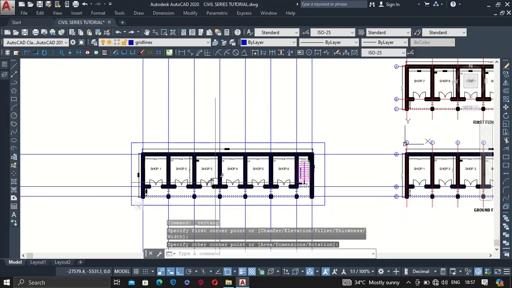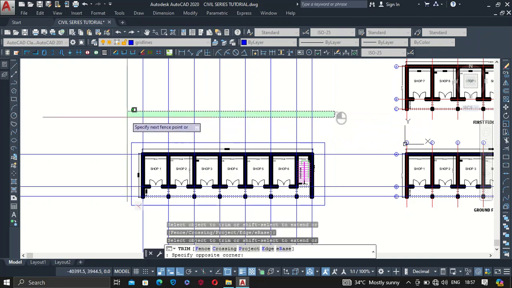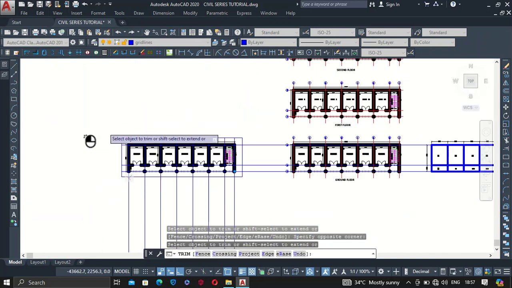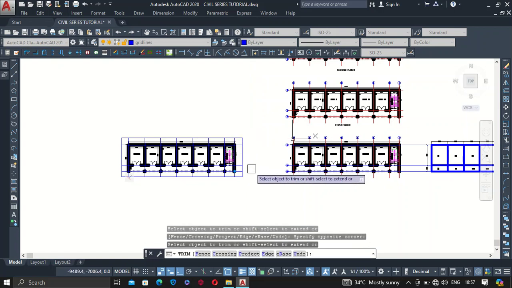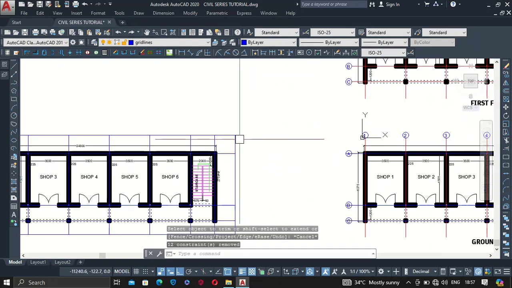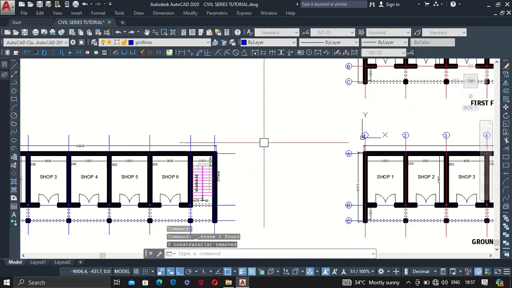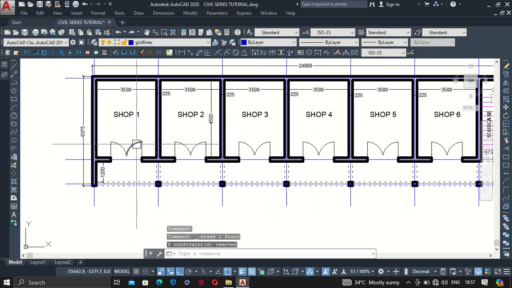Then pick your trim tool. Once you pick your trim tool, trim every other irrelevant part of the line. When you're done, select the rectangle and take it off. So our grid line has been established.